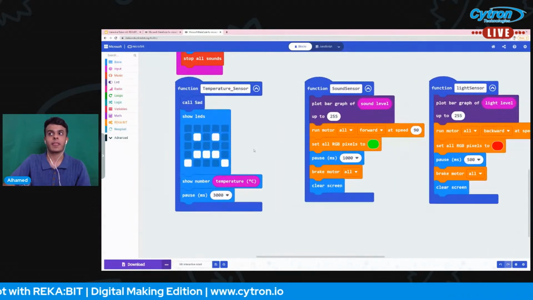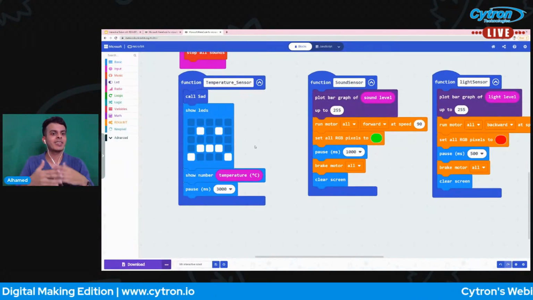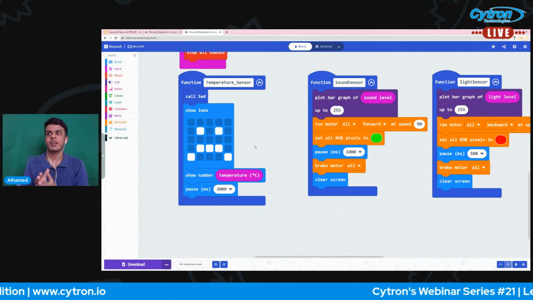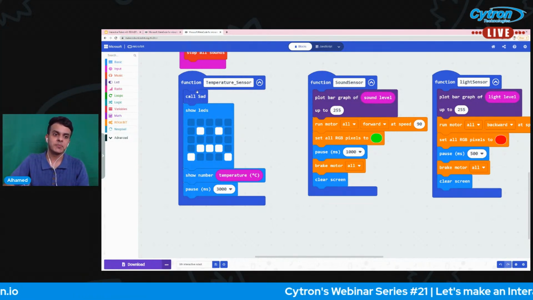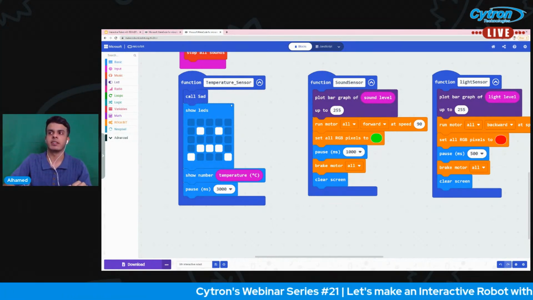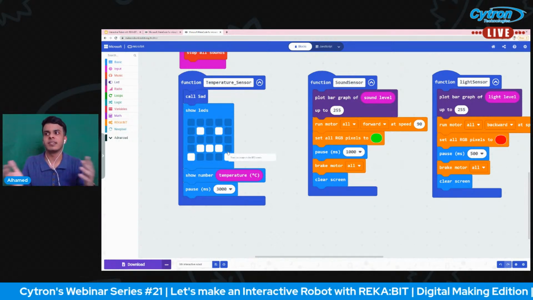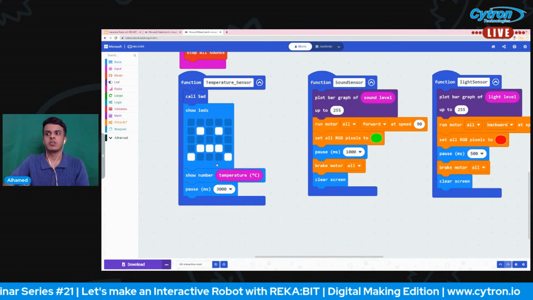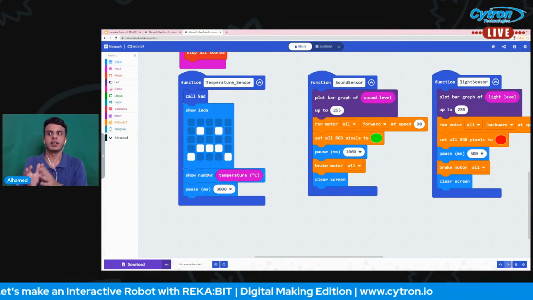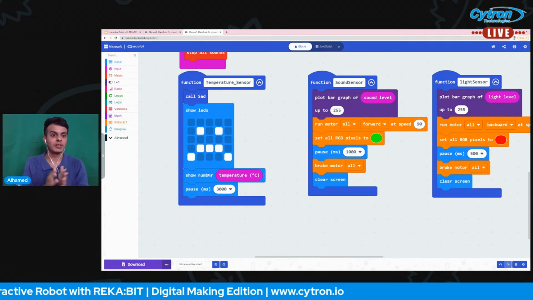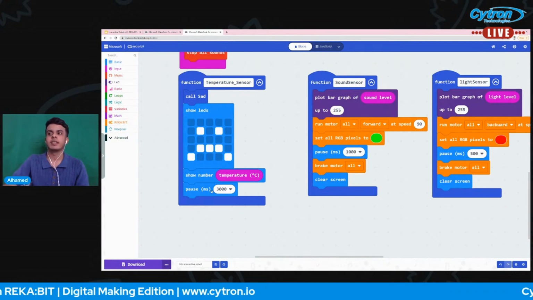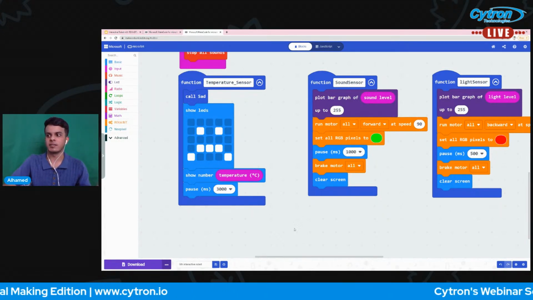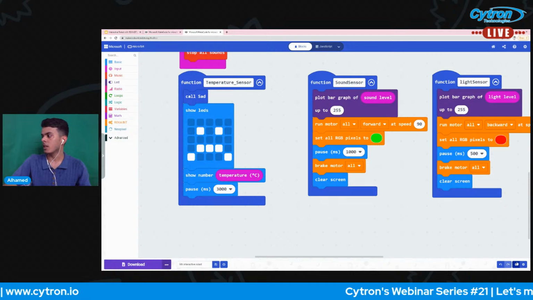Temperature sensor. If the temperature is higher than the limit we set, we will call a set function. What is the set function? I will show you that in a moment. And it will show this set face, set icon. Also, we will show the temperature value on the micro:bit screen. And we will have a delay for 3 seconds. So, what is the set function? Let me go through this.